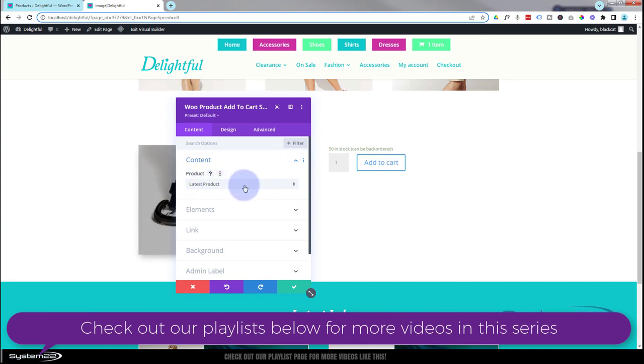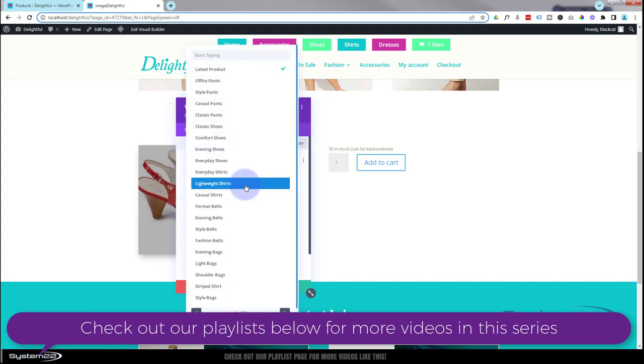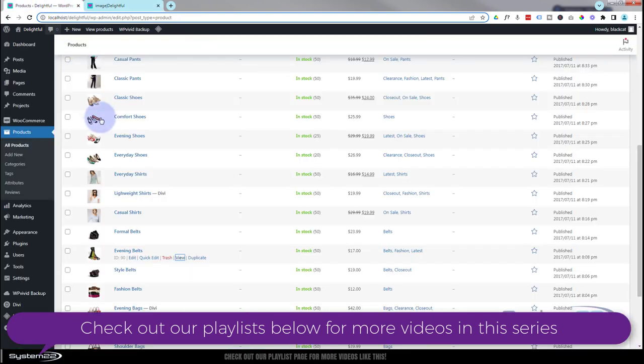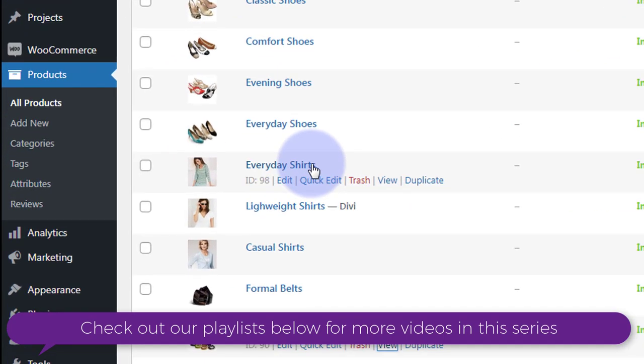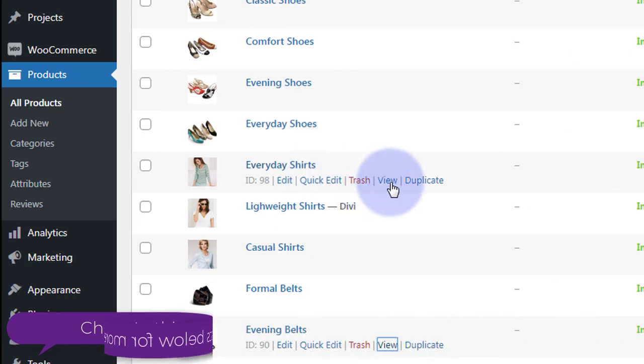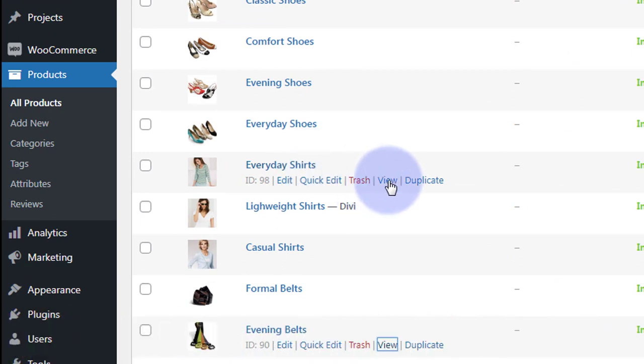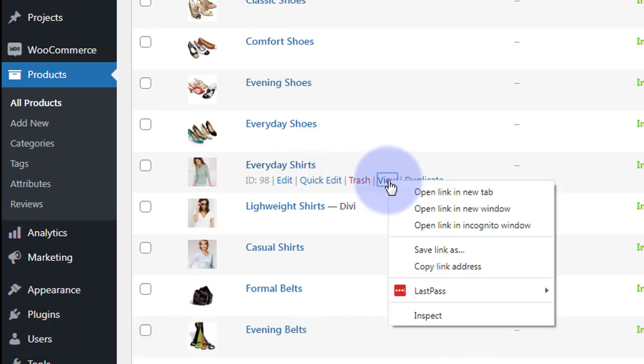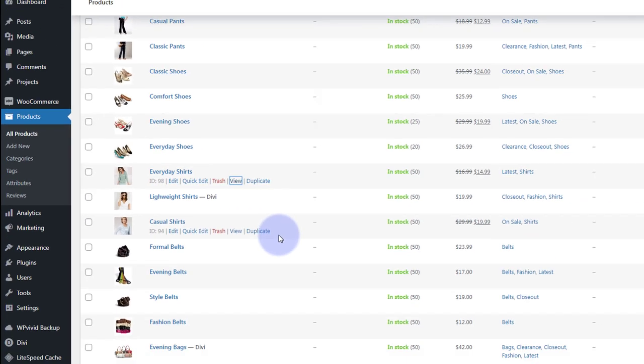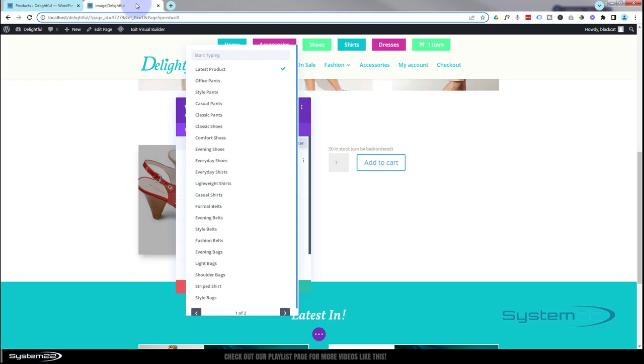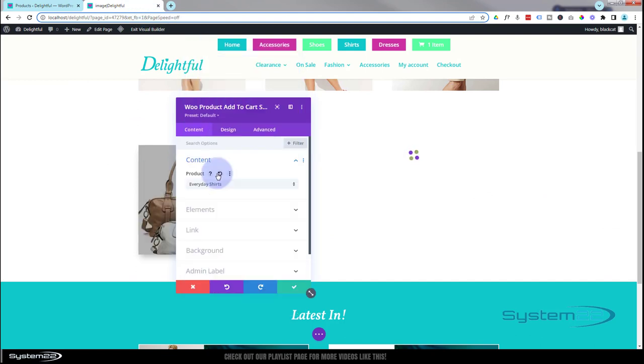And we've actually got a selector product to put in there. So again, let's have a look at our products. I've got my products open over here and let's use everyday shirts right there. I'm actually going to copy the address for this because we can make the whole module link to this product page if we want to. So I can copy this link address. Okay, we can go back and that was everyday shirts.